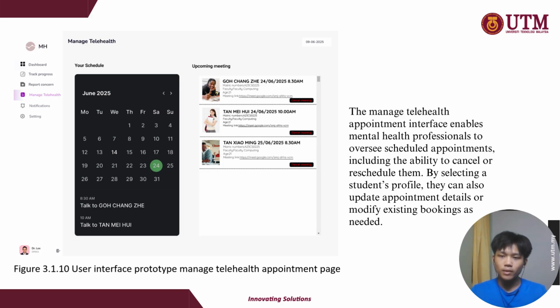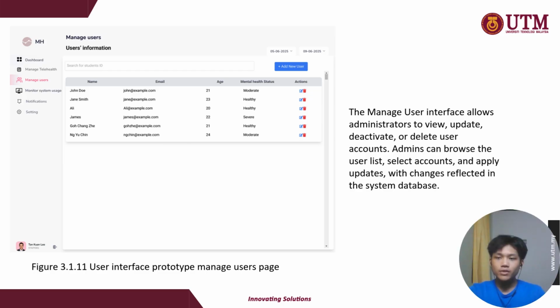This manage telehealth appointment interface allows mental health professionals to view, cancel, or reschedule appointments. Professionals can select a student's profile to update details or modify bookings. This manage user interface enables staff to browse accounts, update details, deactivate or delete users. All changes sync automatically with the system database.